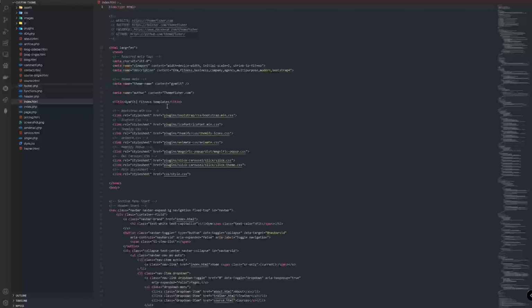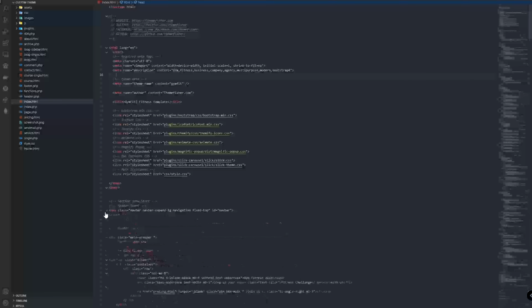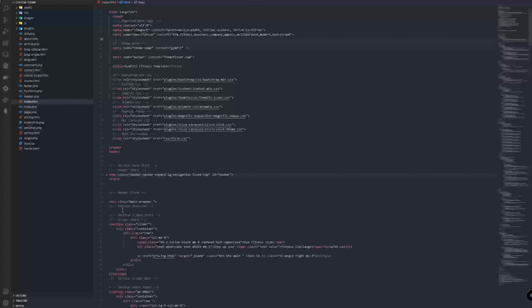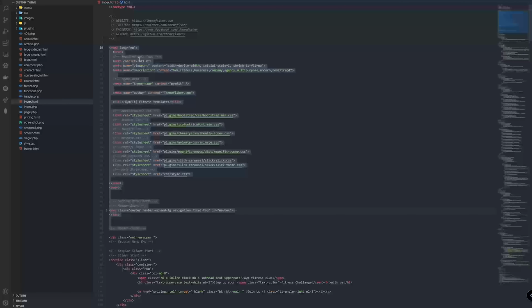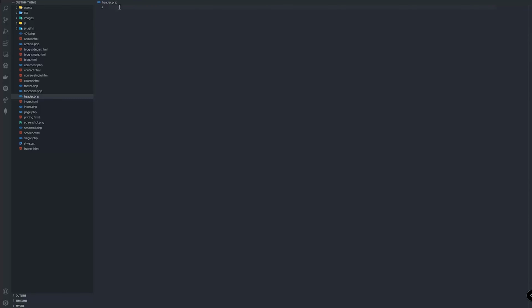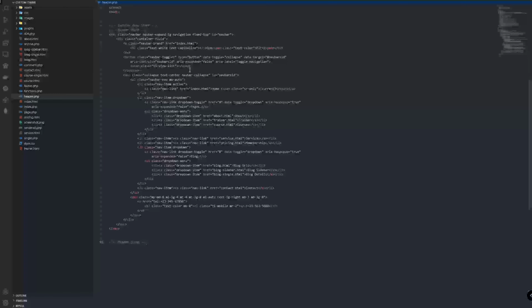Okay, here it is, and then we are going to copy the header part of our index.html, which includes the navigation area, and here the header closes. We are going to copy this whole thing till that, and we are going to paste that code in our header.php.